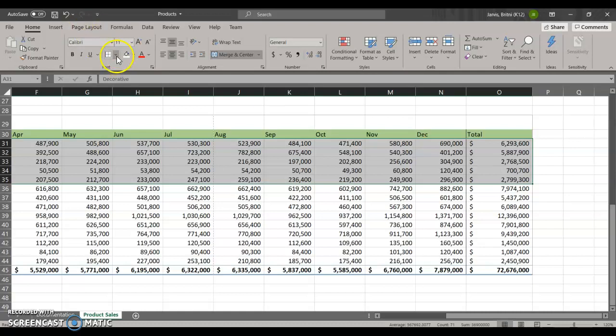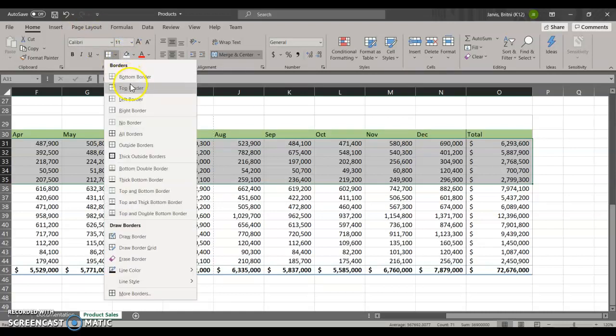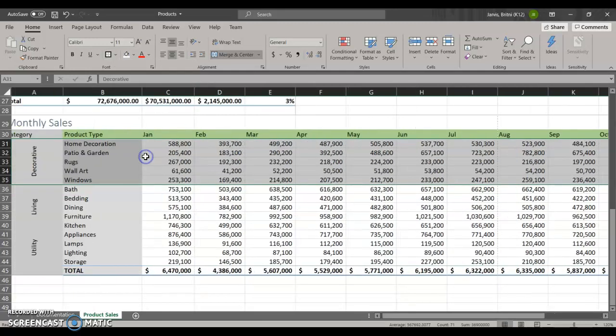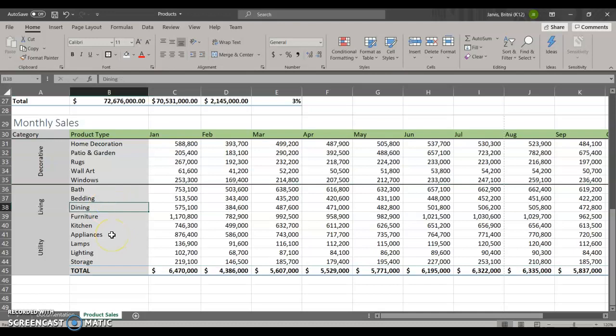add a thick, you know what, we're going to have to do this separate. Let's go ahead and add a thick outside border to that range. So I'm going to say outside border, thick. Just go down to that. Perfect. And you can see how it adds that thick outside border.